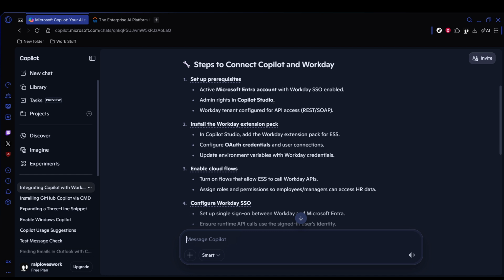Finally, publish your updated Copilot to make the new integration live for your employees. Once published, your Copilot will be ready to support employee self-service tasks directly through Workday. That's all it takes to bring Workday into your Copilot.